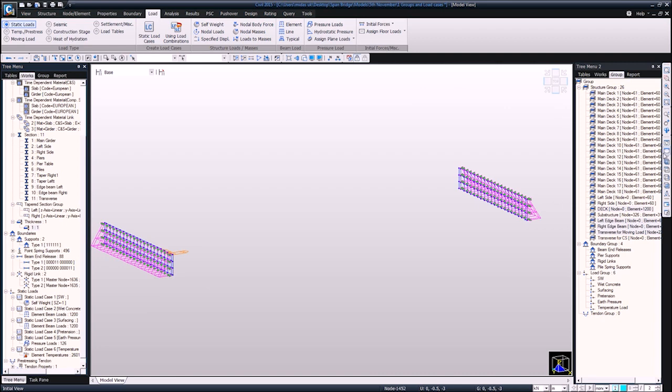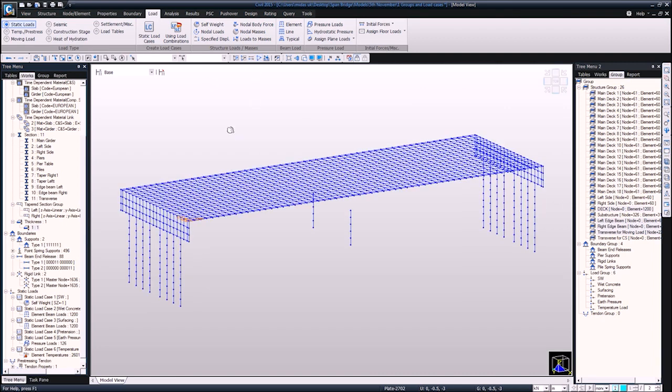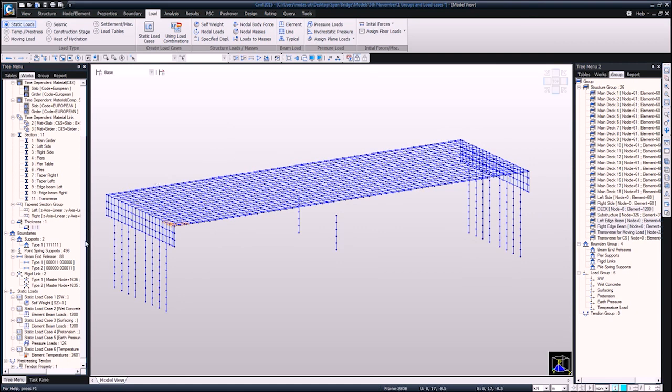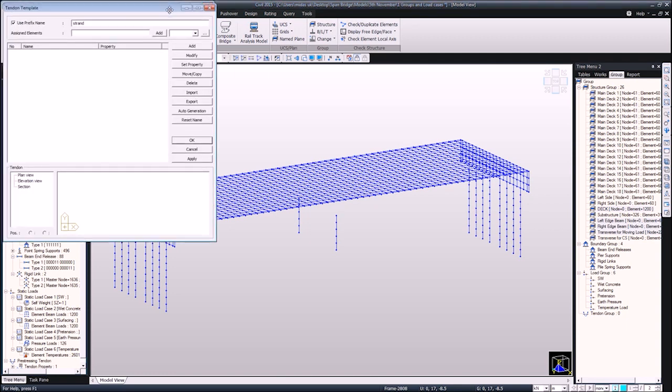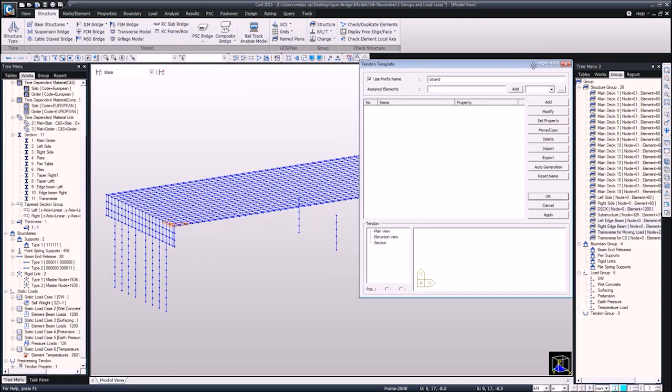Okay, so again, looking at the initial view and activating the entire model, now I'm going to create the pretensioning. For that, I'm first going to create the tendons. So I'm going to go into structure and tendon template. Because we have identical sections for main deck 1 to main deck 18, I can create a temporary group and just assign all these groups to that.